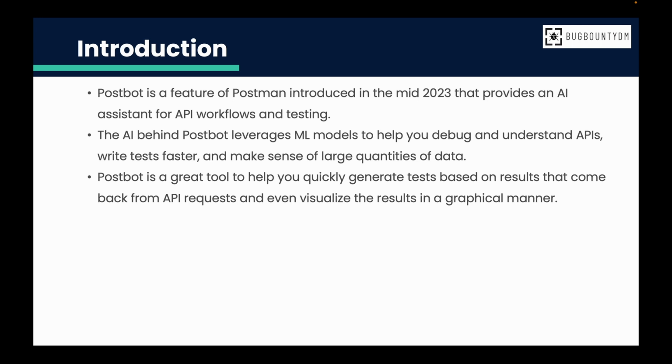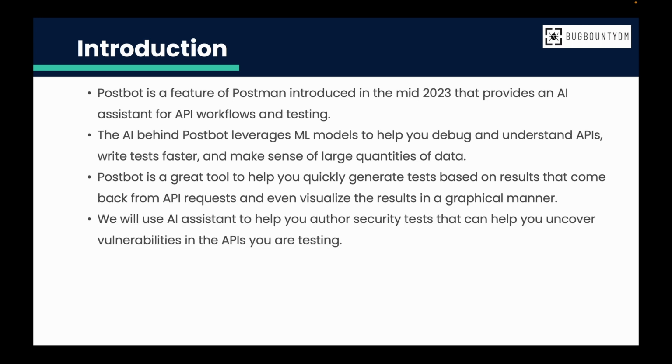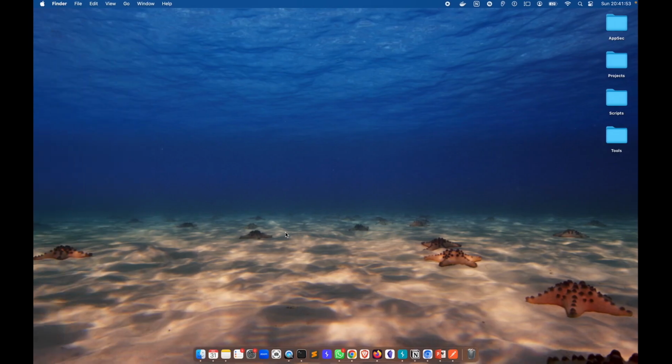Inside Postman, we will use the AI assistant to help you author security tests that can help you uncover vulnerabilities in the APIs you are testing. Okay, so let's see where Postbot exists in Postman and how to write your own prompts. So let's get into Postman now.